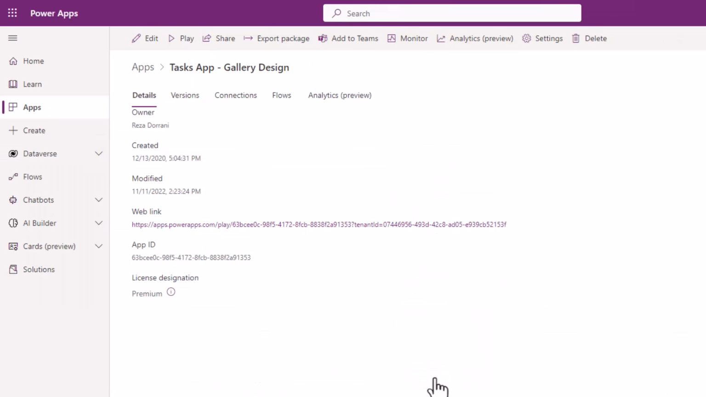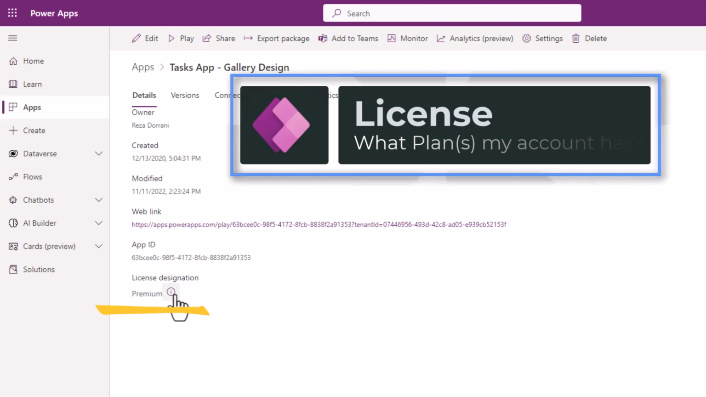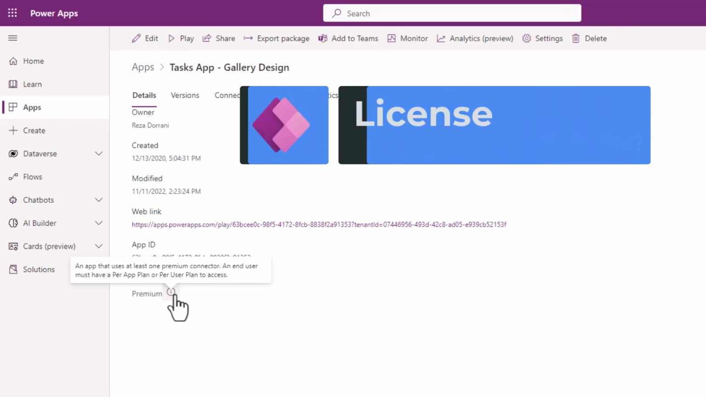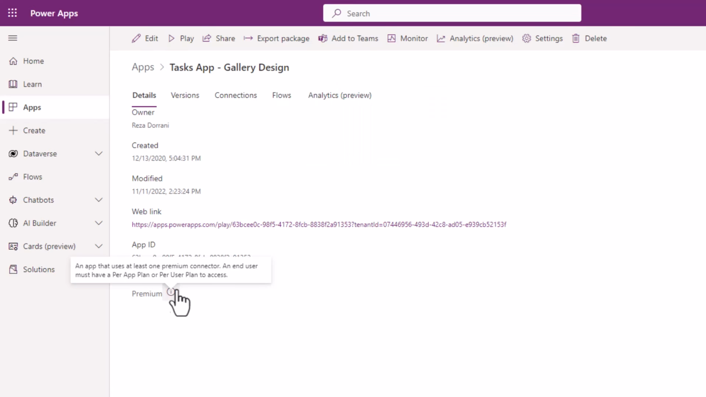If you go to the details of your Power App, the license designation property will let you know if this app has been designated as a premium licensed app. Every user accessing the Power App will require a premium license.